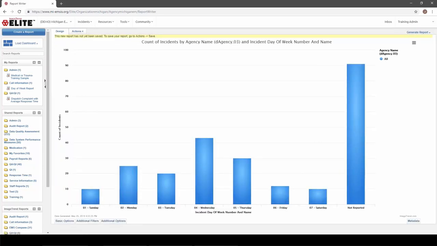All right, so here's my chart. Rather than getting numbers on the screen, I'm getting these columns and can visually see that Wednesday is my busiest day, not including all the calls that had no unit notified date, because this is test data in a training or demo agency. So this can be a nice way to visualize the trend. And also, it can be a nice way to share this data with others.